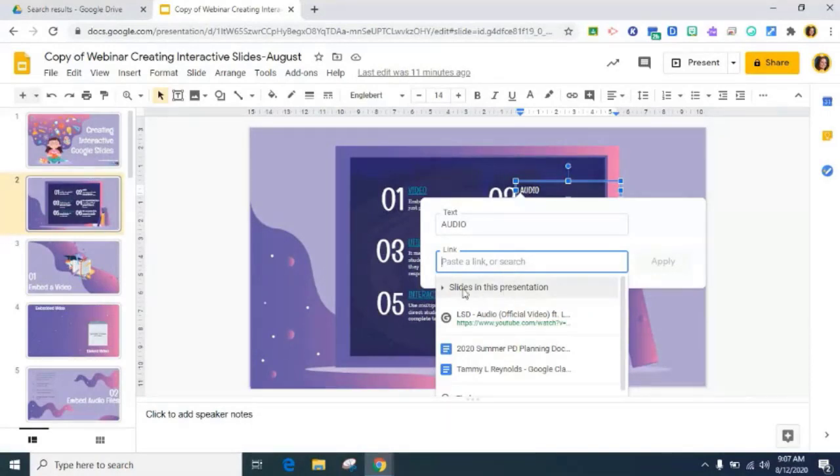I can select slides in this presentation, or I could type in a word or phrase and it will automatically link to the Google search engine. But for the purposes of this agenda, I would like to link to slides in this presentation.